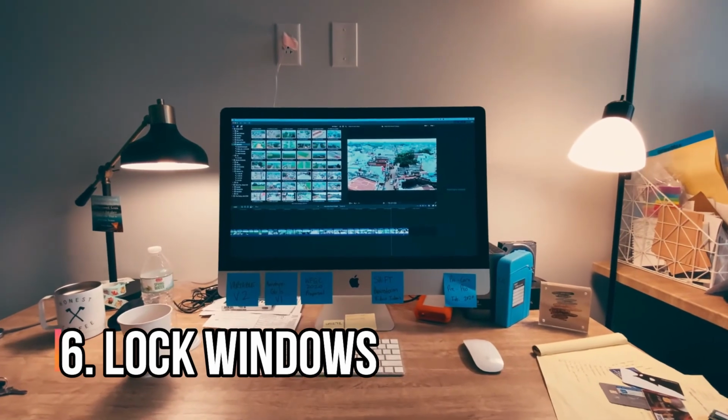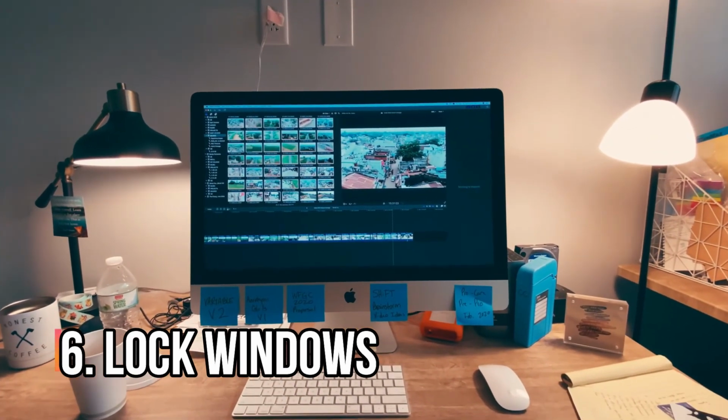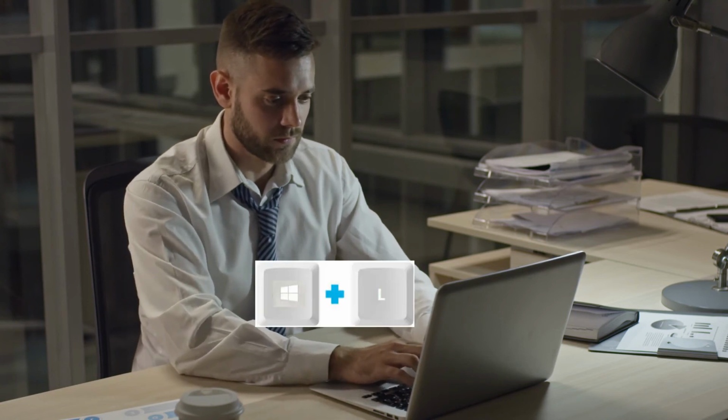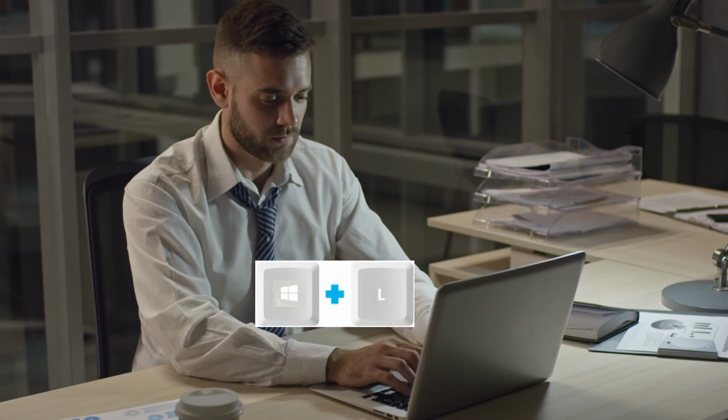Number 6. Lock Windows. What if you need to lock Windows itself? Not a problem. Press the Windows key + L. To resume, you will have to enter your password.